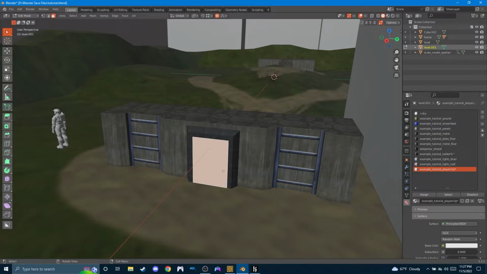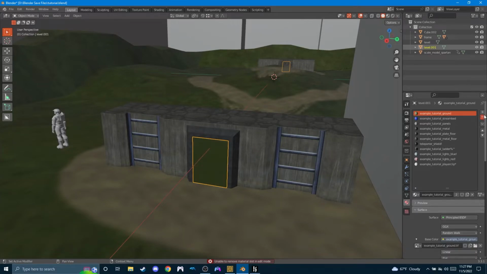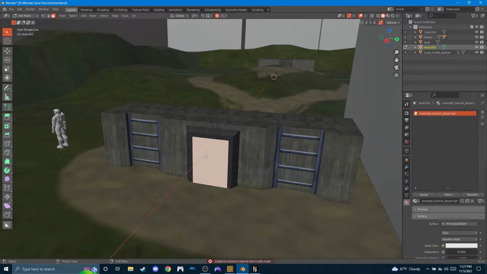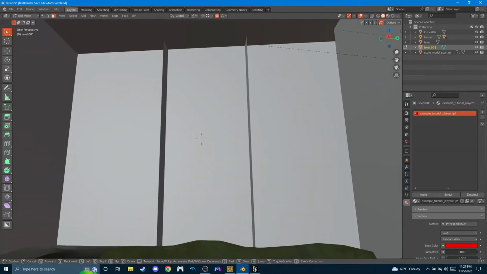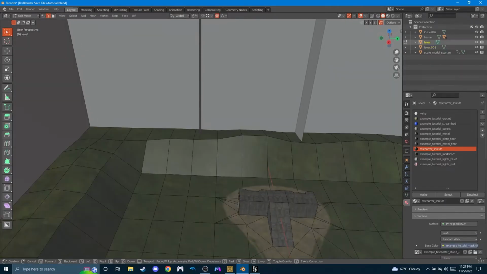So anyway, we're going to assign these, but before we do, we need to remove these other materials that are on the plane itself, similar to how we did it on the portals. Control A, and then you can add a red color to it. It doesn't really matter. Then assign it. And we're going to do the same thing with the level itself.